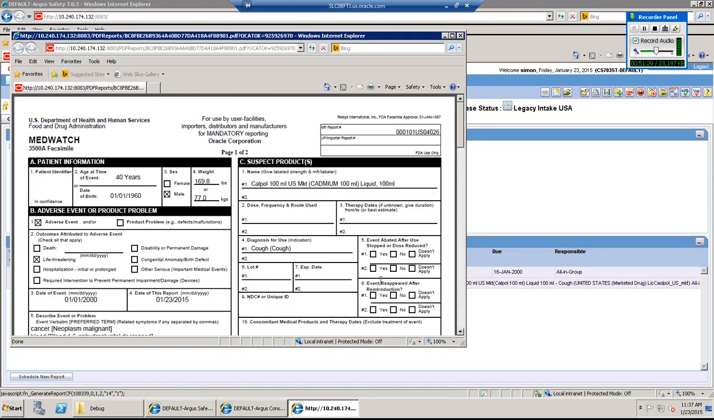See, our MedWatch report, the PDF which we have to send to the agency. This is the actual report which is going to be sent. It does not have any watermark. Okay. Now, what happened when we click on this final link?